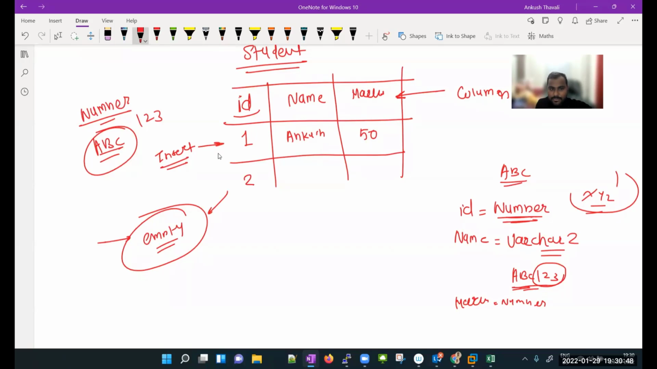Let's say my second record will be 2, then the name will be XYZ, marks will be 60. Let's say I want to insert my third record. So it will be 3, then LMN, the name, and it will be 70. And this completes your table. This is your one table. You can insert as much data as you want into this table.